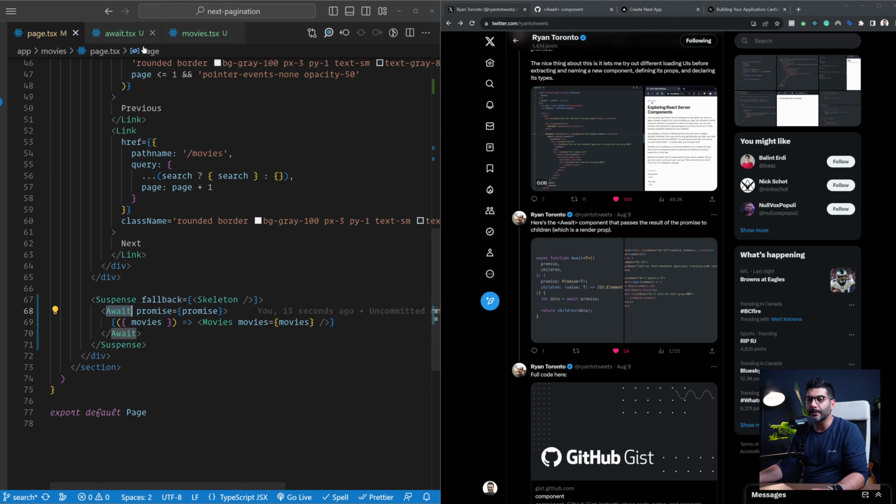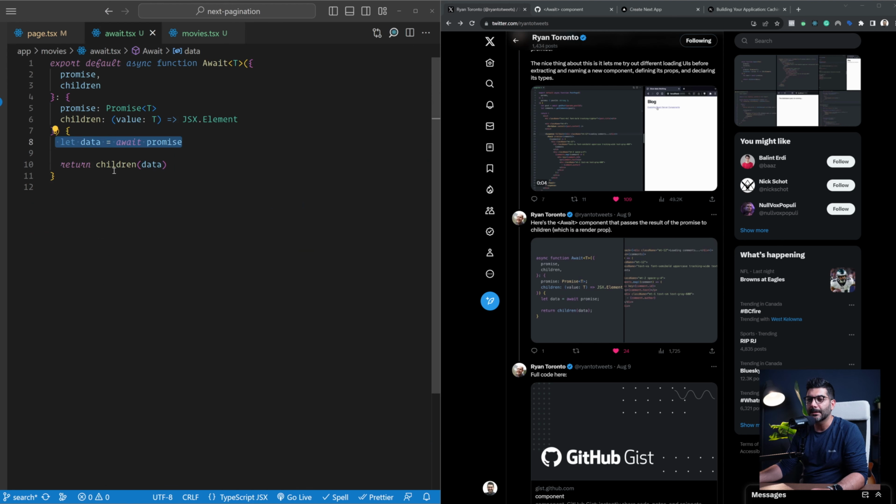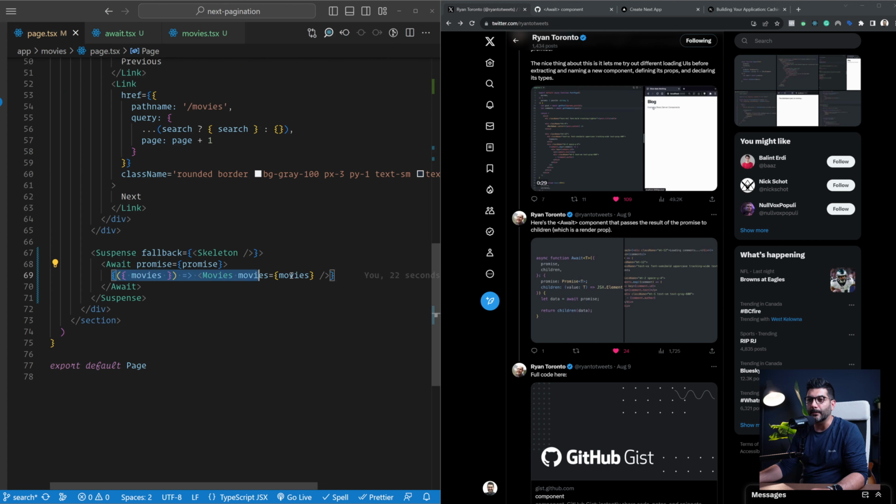This await component is going to await the data and then call the children that you pass to it with that data as a render prop. So this is the render prop here. It's going to get the data. I'm just destructuring the movies out of it and passing it to this movies list component, which is just responsible for rendering these movies in a grid list.